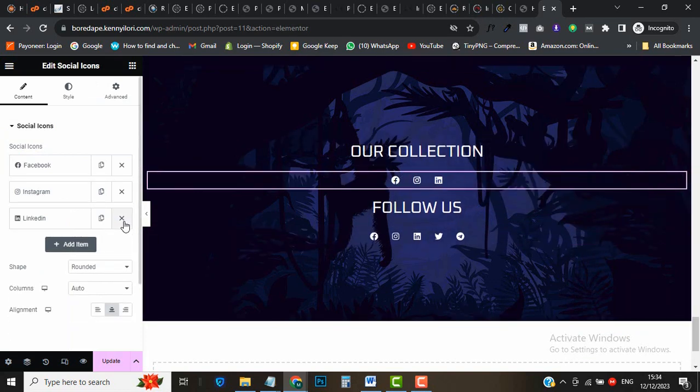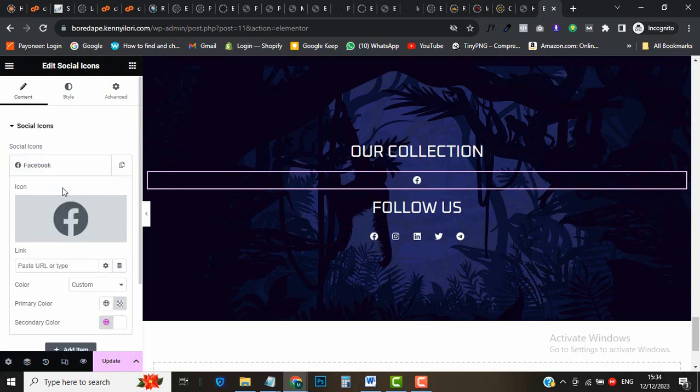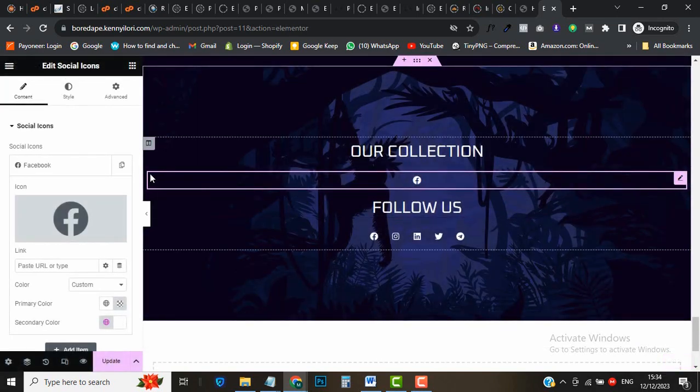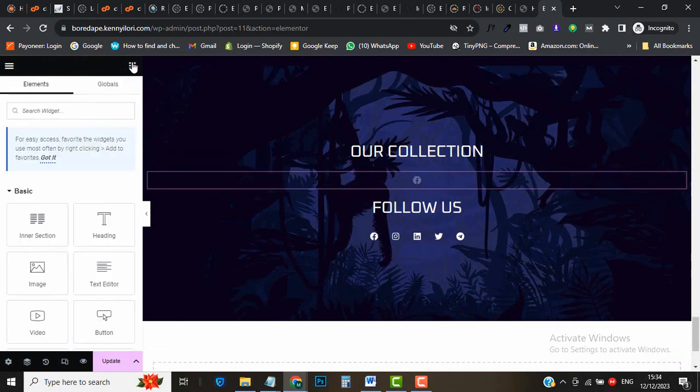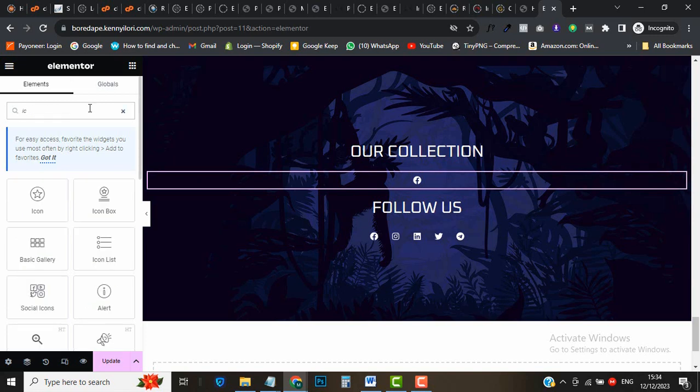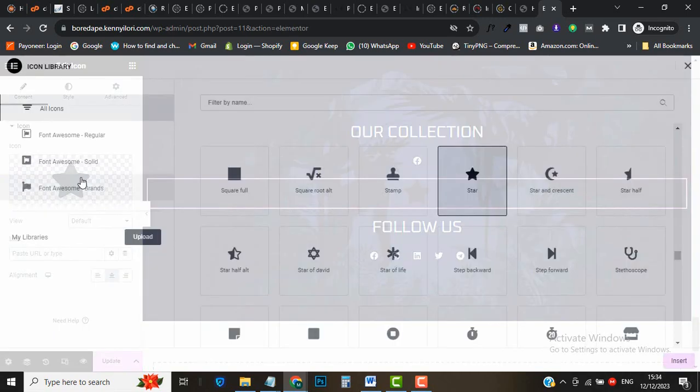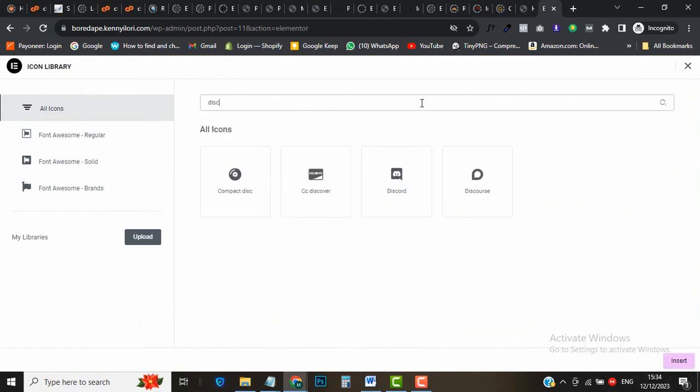Let's delete the rest. Let's change this to Telegram. Discord. Click on the icon image and Discord. There's no Discord here, so let's delete. Click on this icon, search for icon, then click and drag it under the, let's click on the image to change it. Search for Discord. As you can see, select the Discord.